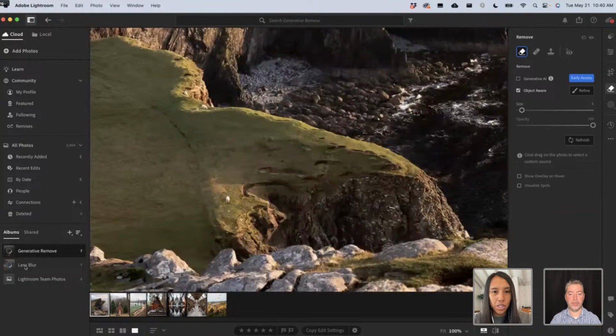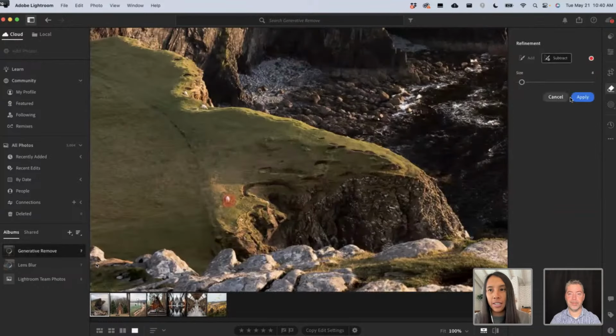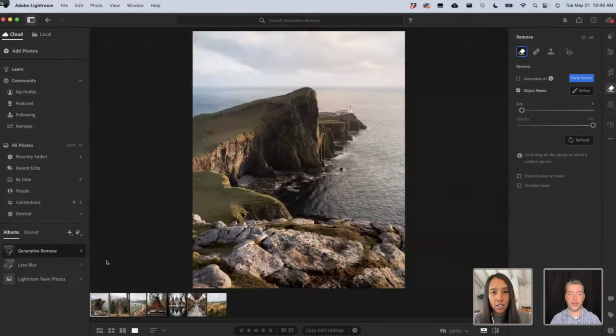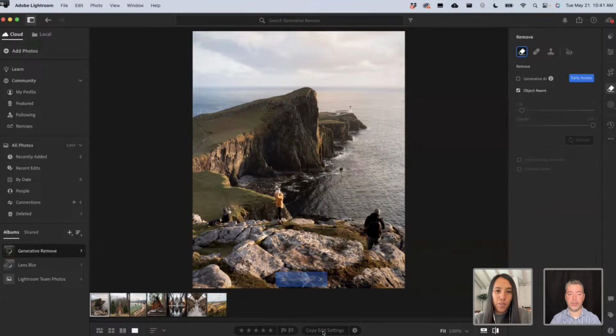There's a little baby sheep here I want to remove. Again, it's a very simple job, so you don't need to use generative AI for that. And yeah, there you go. Before and after. Very nice. So for me, I feel like this is going to be a game changer for me.